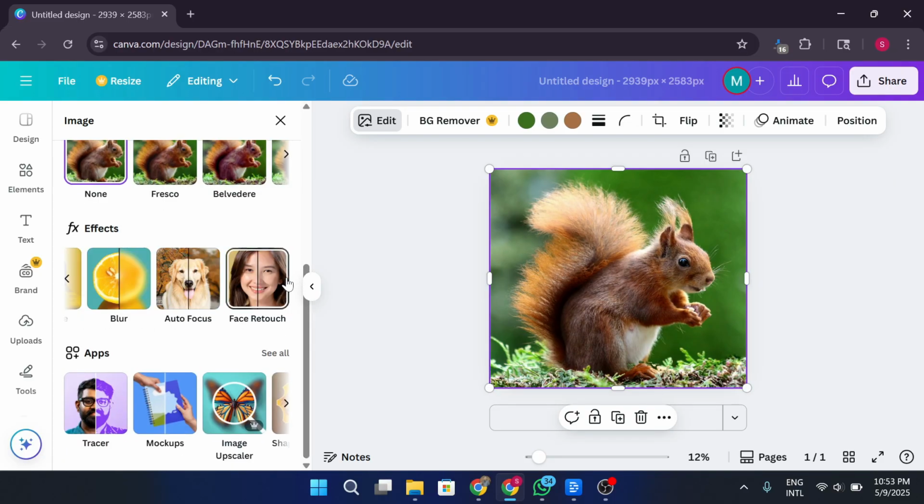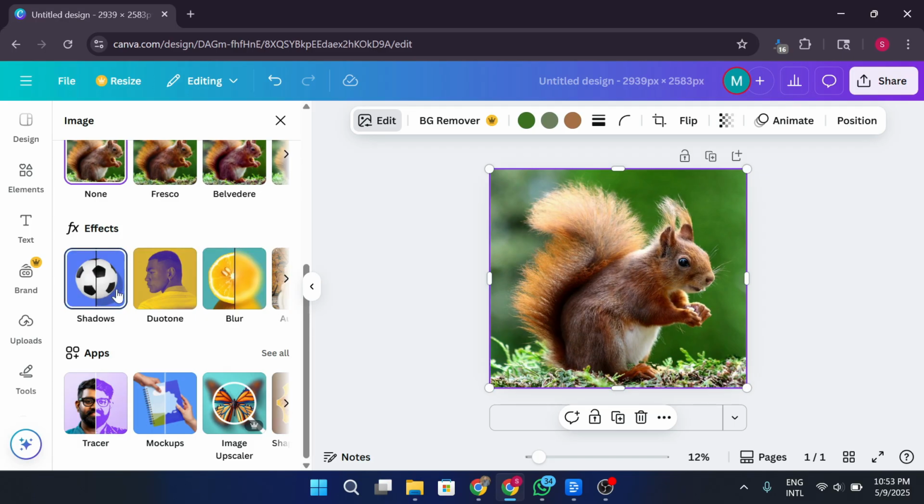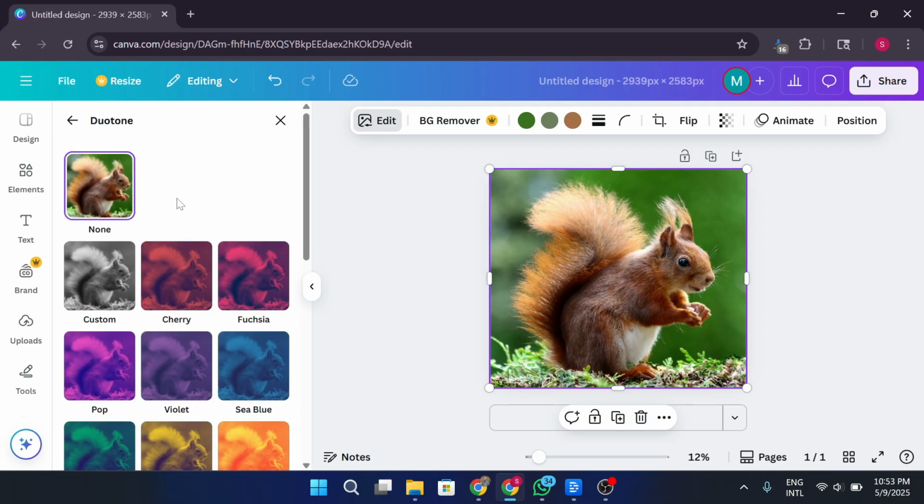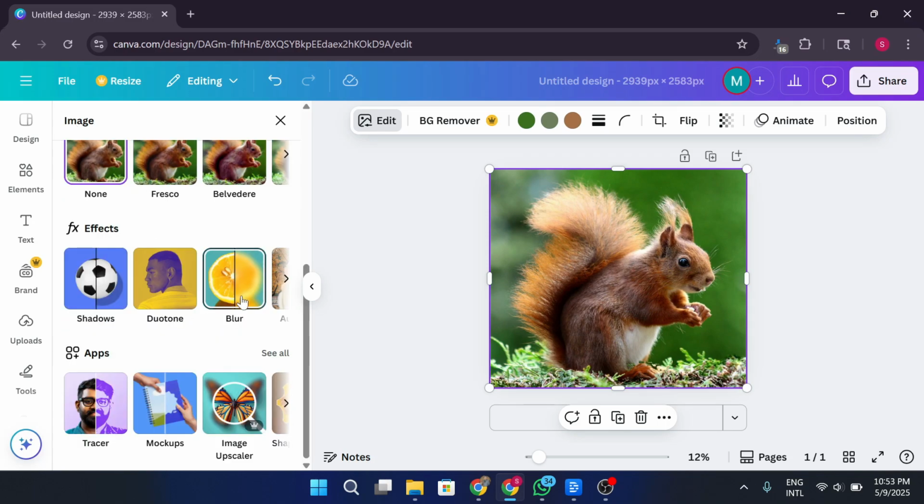Even though we're focusing on photo editing, it's worth noting that you can apply these exact same tools to videos in Canva as well. The process is almost identical, so feel free to experiment with your video content using these same features. Now, after adjusting the filter intensity, you can scroll down further to explore even more editing tools.